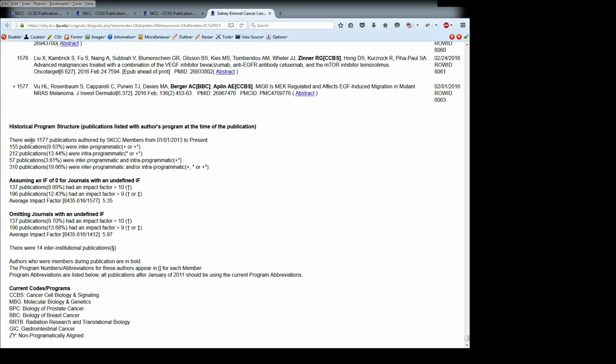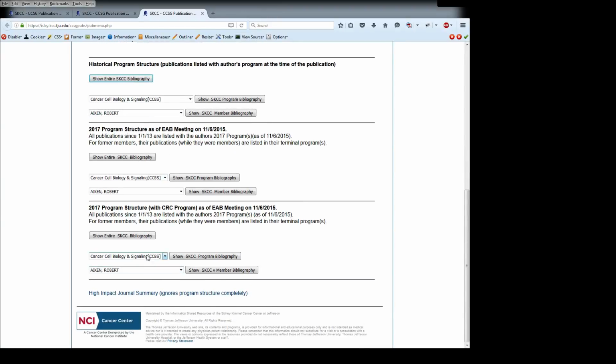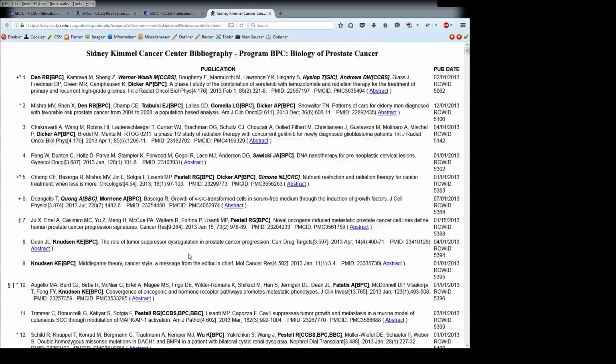So here you have it. These are our historical publications. I actually wanted to look at one other thing here. If we go to just doing it for a program, this is a little bit different, because in a program, a programmatic publication is any publication where there are at least 2 members of this program.